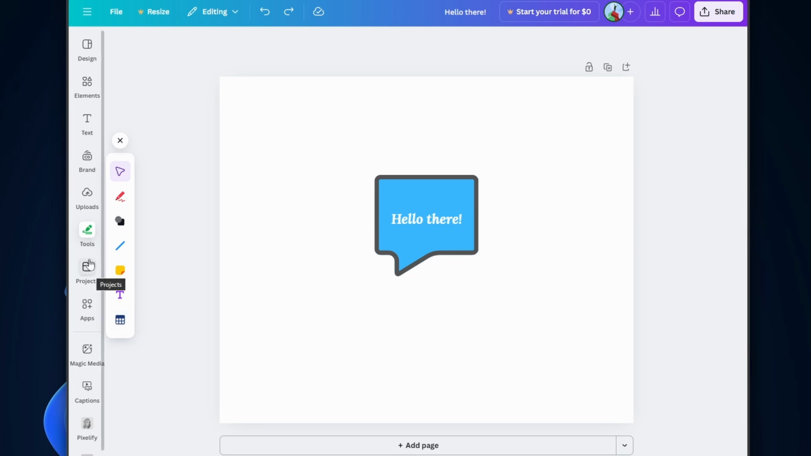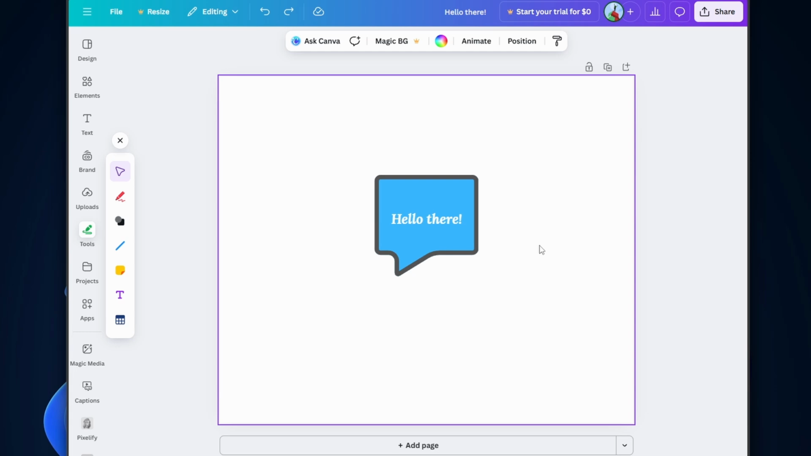Now as time goes on, you're going to have different projects that you work on in Canva, and you can easily find them and open them by going to the Projects tab. Now before we close out our video, there's one thing in Canva that's really fun to do, and that's animating objects. This is how you do it.